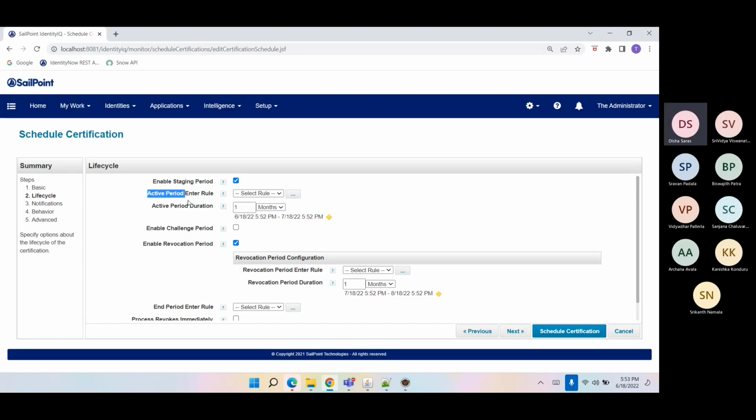Okay, next comes your active phase. Active phase is where the certifiers can take action. You can set it to 1 month. Within that month, only he'll have access to take action on it. If he doesn't take action, based on the other configurations which you do below, the corresponding access will be approved or revoked. Okay. Next, first is staging, which is an inactive phase. Like I said, this is the active period where the certifier can take action on the certifications.